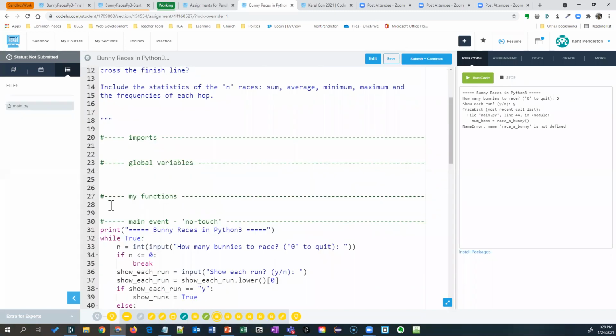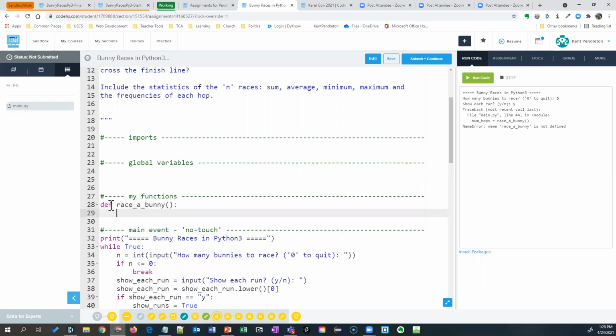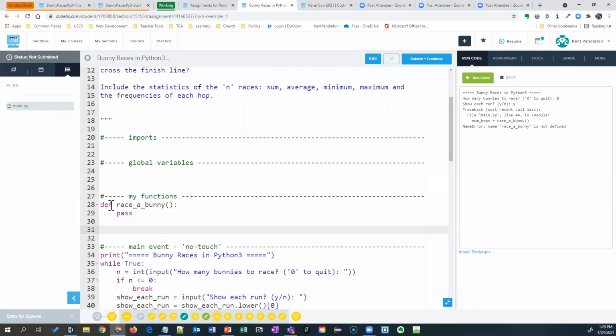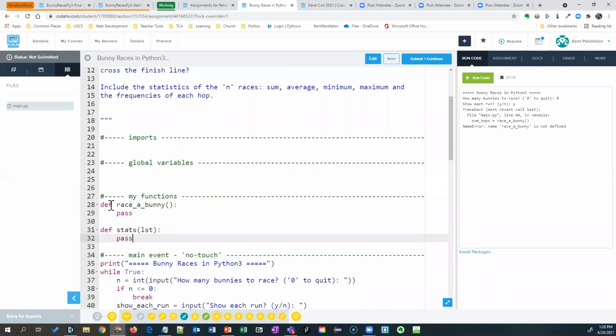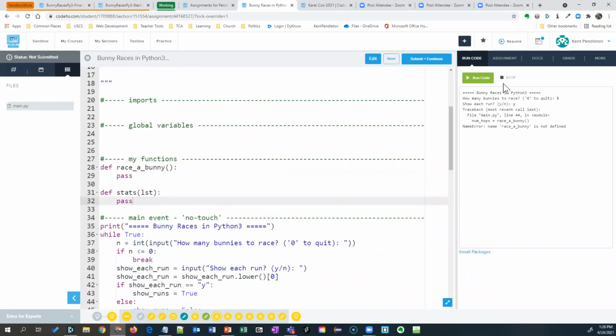So in my functions area, I go def race_a_bunny, parentheses, colon, return. Now, if I was wanting to get this to chill for a moment, I could go pass, and I'm going to go ahead and do the other function too, def stats(lst): colon, pass. And this is the beauty of that little pass thing. When I save and then I run, I can demonstrate that the shell code works.